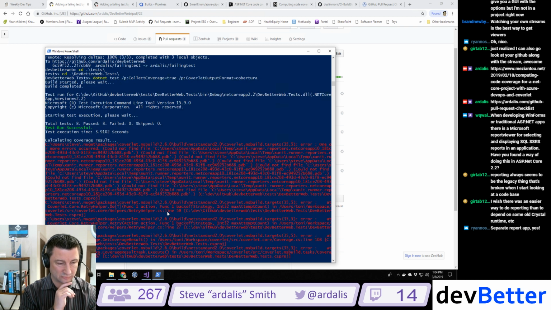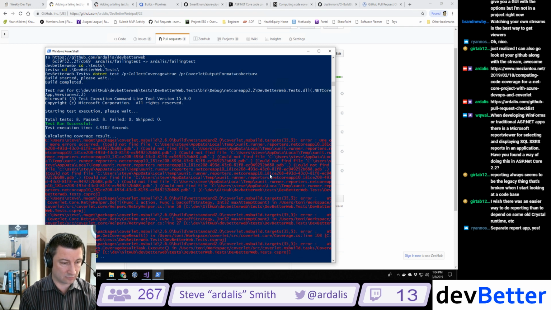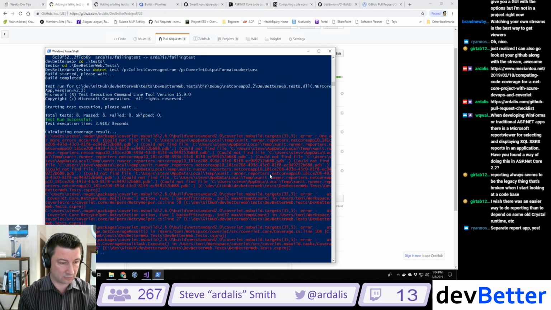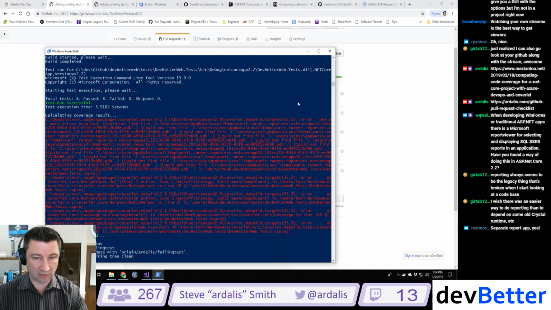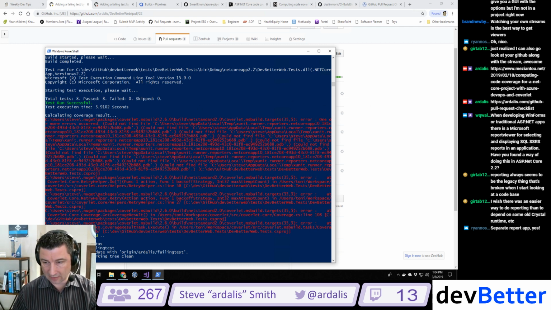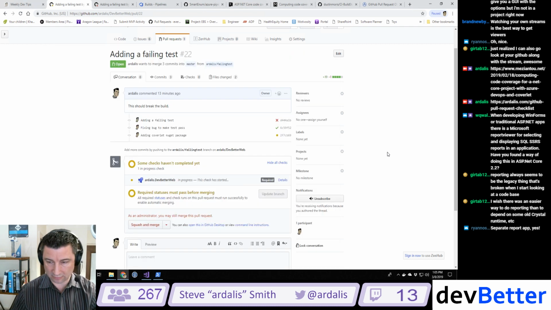Now it's calculating coverage result. Alright, cool. It blows up, but it did work. Okay, that's progress. And it didn't add any files. That's good. Okay. We'll come back to that once we get on master. Separate reporting app. Yes. Rhinosaurus agrees with me.